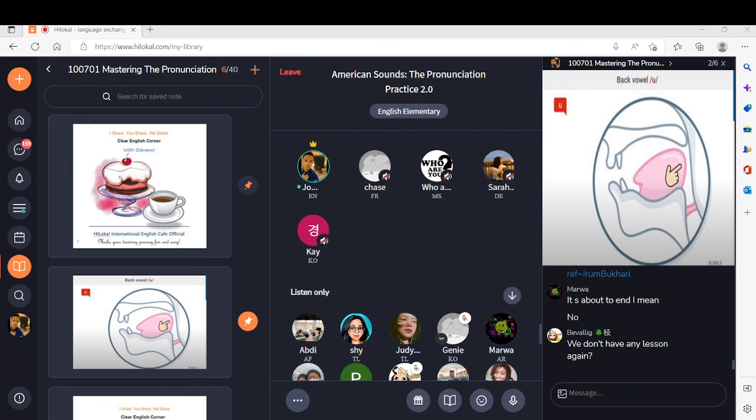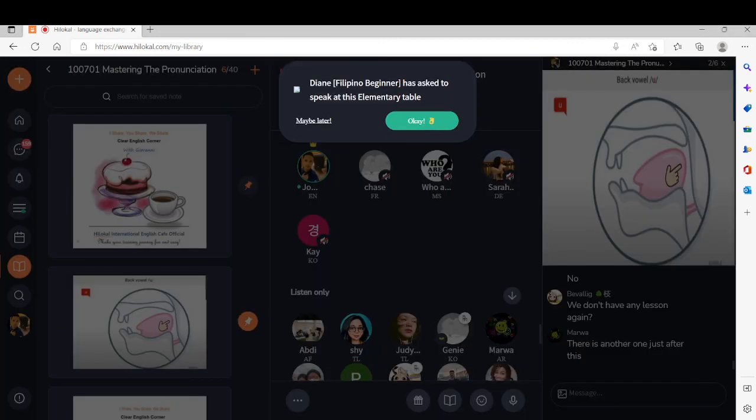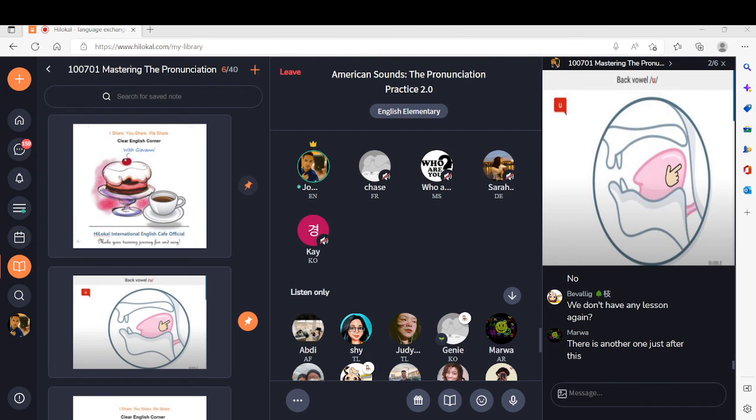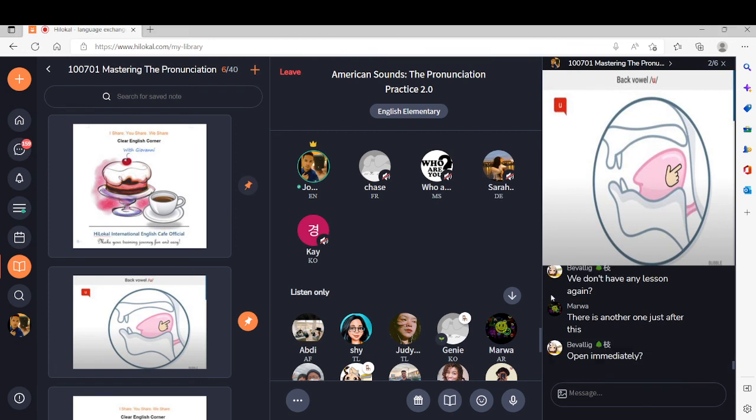To produce this sound, you have to make a small circle with your lips. Push it away, all right? And I want you to make a small tense circle. And the tongue should be pulled back in your mouth, and it is also tense. The sound should be like this: oo, oo, oo.